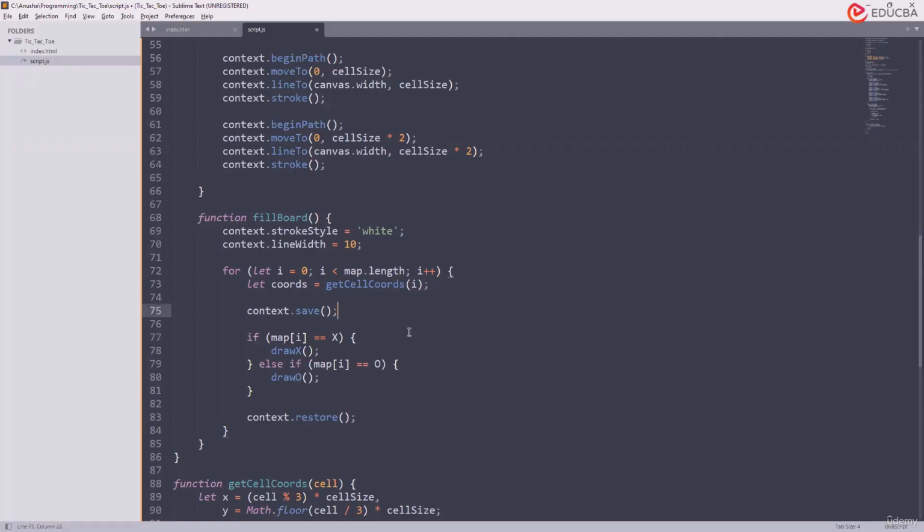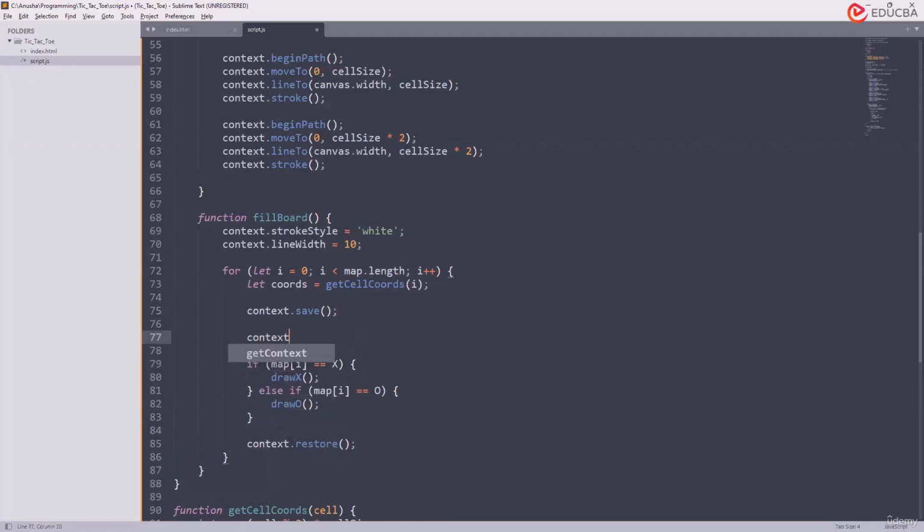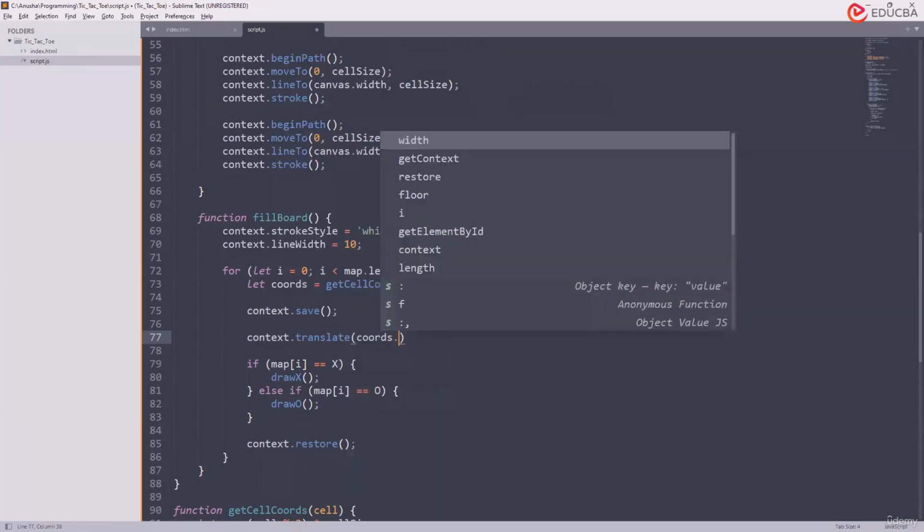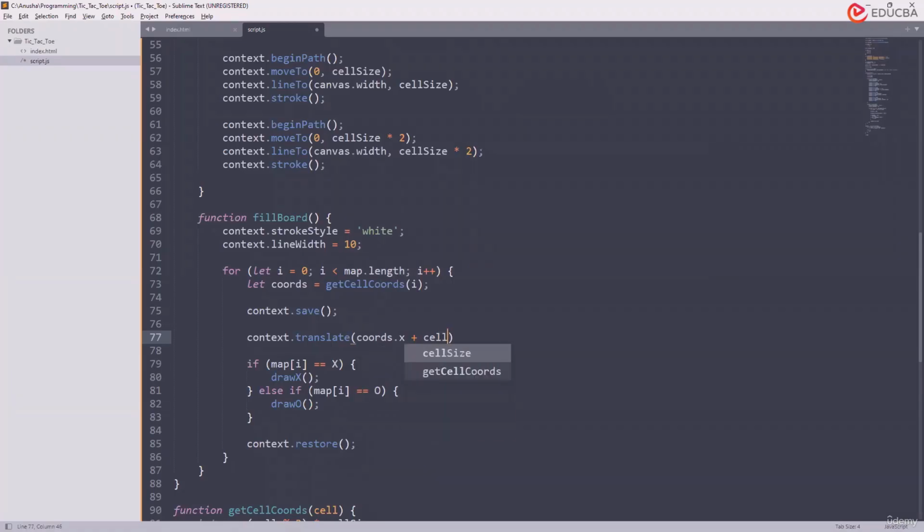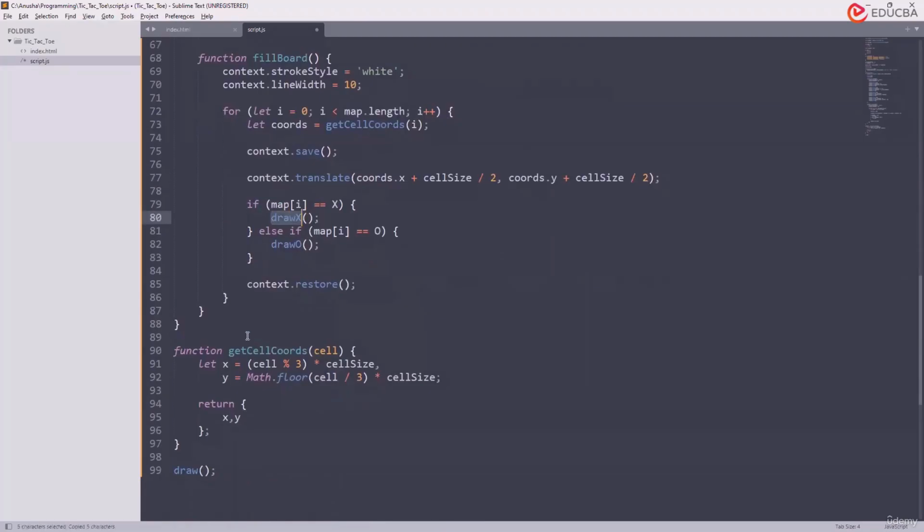So now before this, we'll have to draw something, right? So context.translate. So this is going to translate whatever we want. Now the origin of the canvas, we are considering it to be the center of the current cell. So we put coordinates.x plus cellSize by 2, and then coordinates.y plus cellSize by 2, divided by 2 because it's at the center. And then we have to define drawX and drawO.